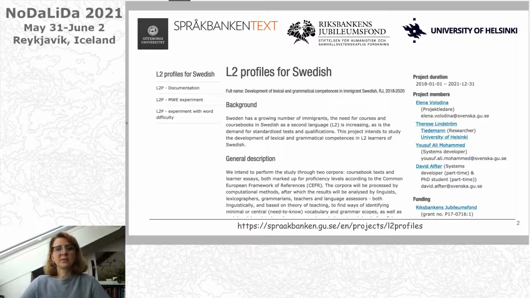The work has been done in the context of a project L2 Profiles for Swedish, which is a nickname. The full name is Development of Lexical and Grammatical Competences in Immigrant Swedish, and it is funded by Riksbankens Jubileumsfond. At the bottom of the page you can see a link to the website for this project.